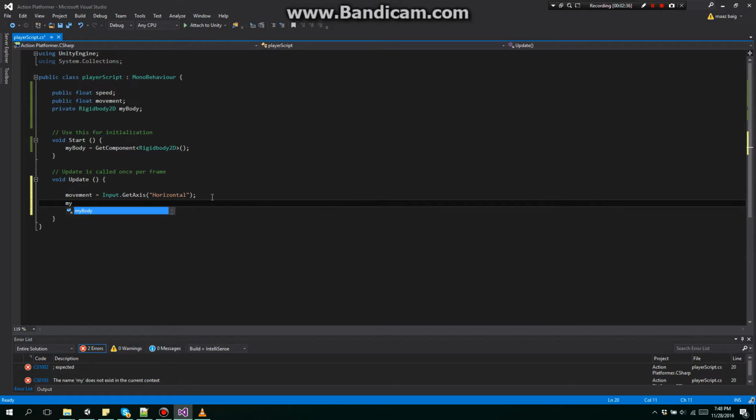So let's use our body, my body dot add force, and we're going to go ahead and add a vector 2. So that's a direction in 2 directions. And then we're going to do dot right. Honestly, if you do a right or left, it doesn't matter, because we just need to give it left and right direction. So let's just call it right. But then we're going to trick it. We're going to multiply this by movement.